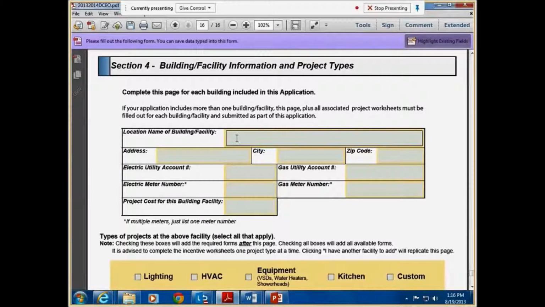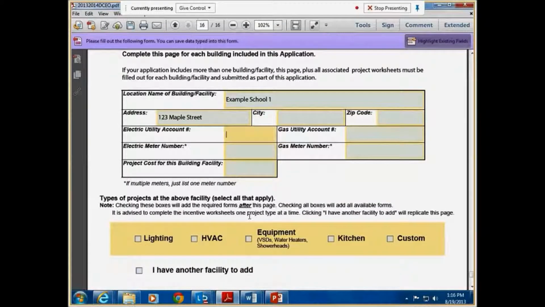And then section 4 is one of the most important sections. This is the building and facility information, and I'm going to just do a little example here. So, example school 1, and we can put in our address. And then we would need electric and gas utility numbers just to prove that we're actually customers of one of the qualifying utilities, which are Ameren, ComEd, Nicor, North Shore, and Peoples Gas.